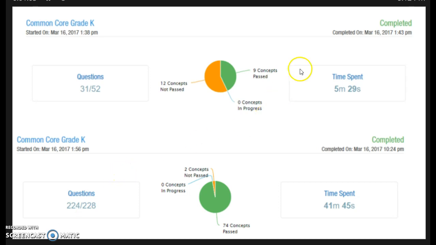So here's an example of 2 different students who took the same diagnostic assessment. One student only took 5 minutes and 29 seconds to complete, the other one 41 minutes and 45 seconds. You'll see that this student got to 52 questions while this student got to 228. The reason for this is the number of concepts they passed. This student passed 9 Common Core concepts. This student passed 74 within the learning path. So there's only 2 concepts here the student really needs to work on before moving on to the next set of standards in their learning path.